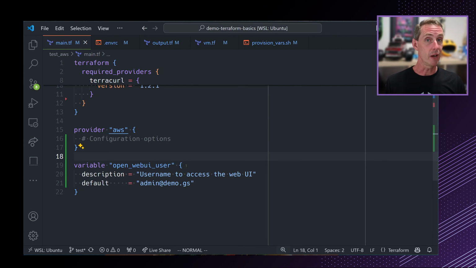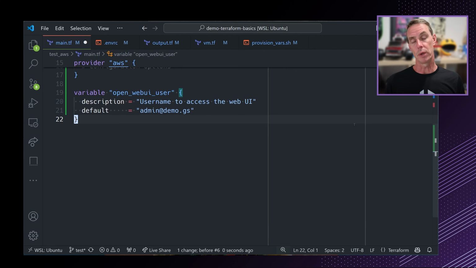And then we're going to specify a default. The default can be overridden. There are a number of different ways I can do that, with a CLI or with an environment variable. But I can also specify a base value, and I'm just going to set this as admin.demo.js.